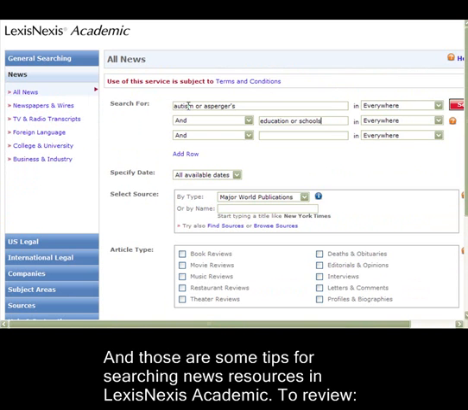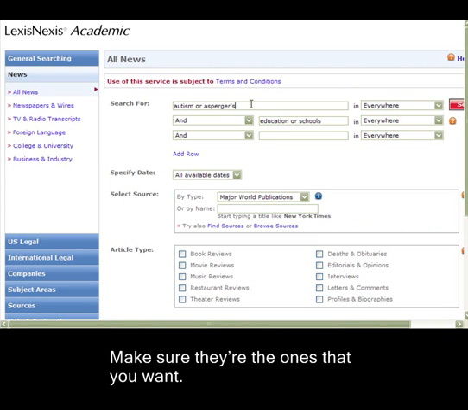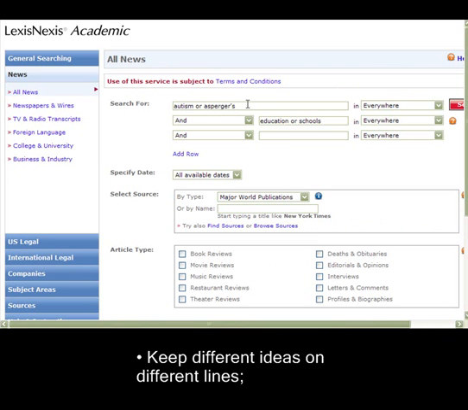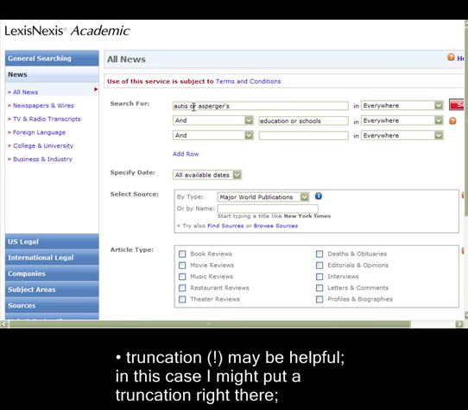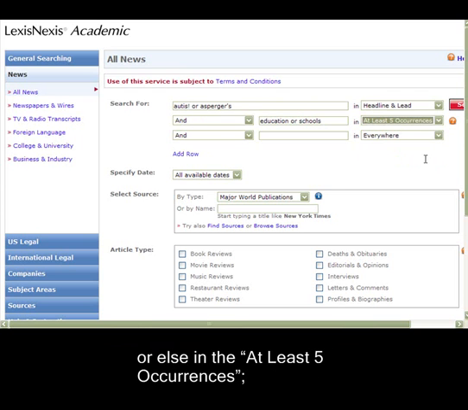And those are some tips for searching news resources in LexisNexis Academic. To review, pay attention to which set of sources you're searching. Make sure they're the ones that you want. Keep different ideas on different lines. Use OR to include related terms. Truncation may be helpful. In this case, I might put a truncation right there. In newspapers, you'll probably do best by searching in the headline and lead, or else in the at least 5 occurrences.